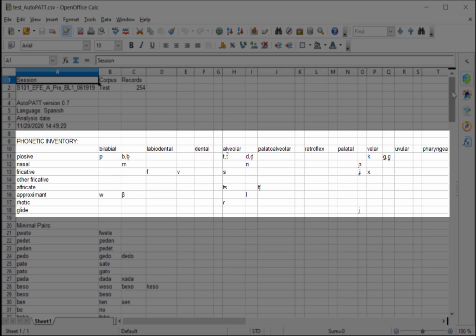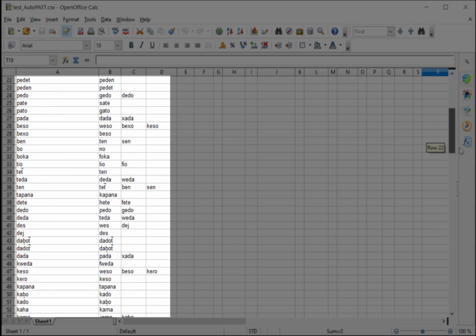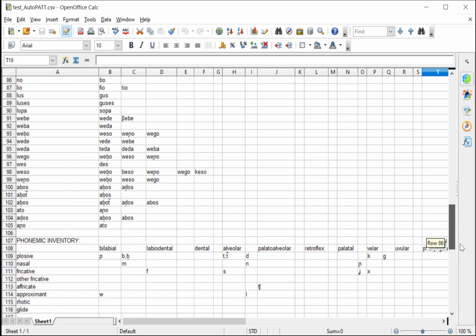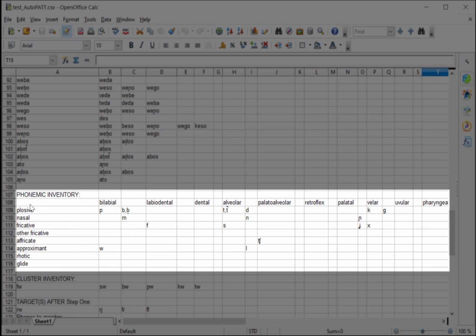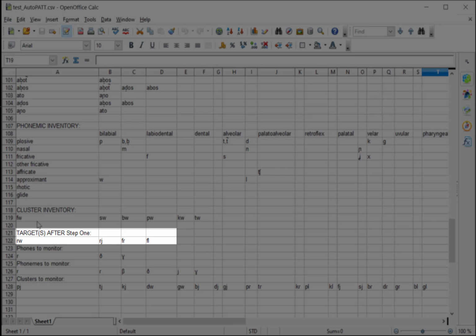You get the phonetic inventory based on a 2-time occurrence in the sample, as shown here. It'll show you the minimal pairs it found demonstrating phonemic contrasts within the sample. And from those minimal pairs, it's giving you a phonemic inventory, as well as the inventory of initial consonant clusters. With this information, the AutoPATT provides suggestions for treatment targets. In this case, several of these consonant clusters are recommended as targets due to their complexity and the likelihood that they will result in generalized learning to other aspects of the sound system.